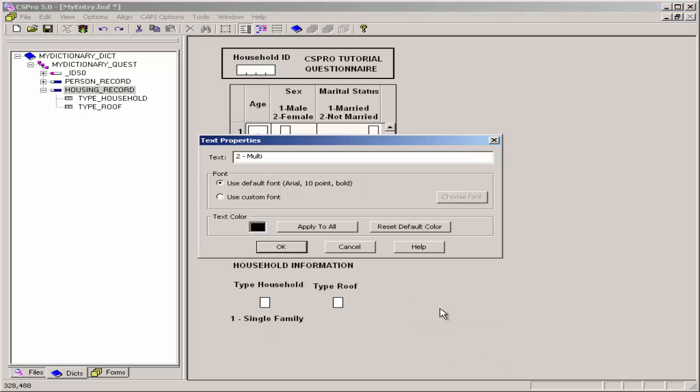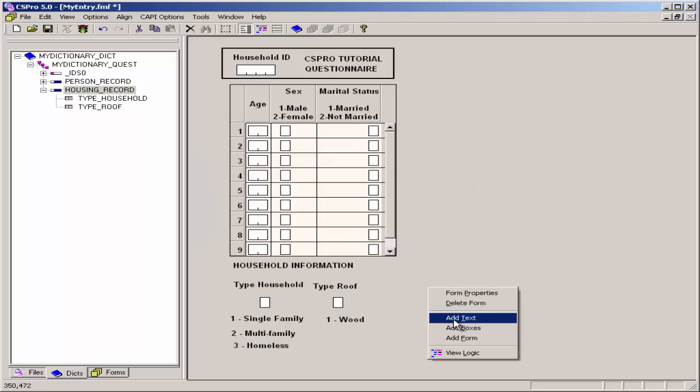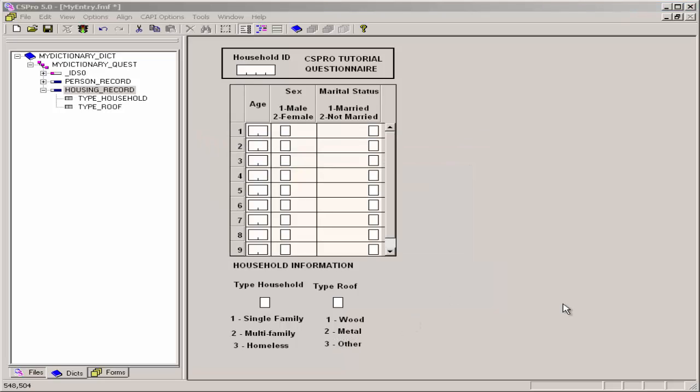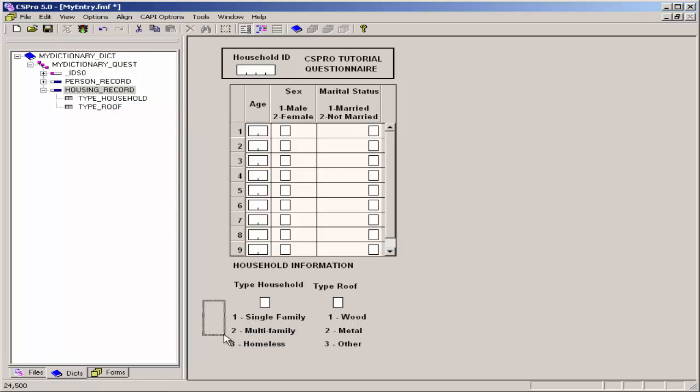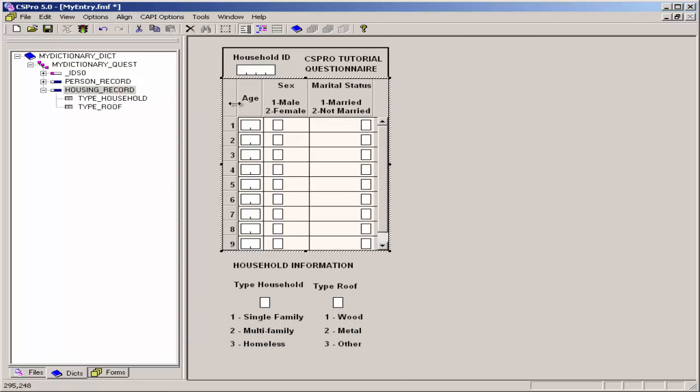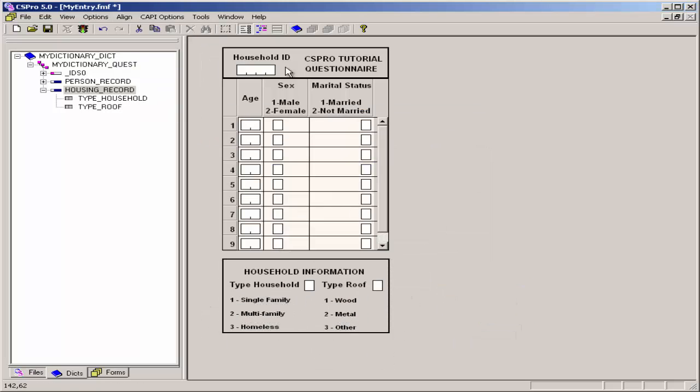I continue in the same manner to add the remaining text boxes showing the values for type household and type roof. I align these items by selecting the items I wish to align, selecting Align from the menu, and I will first align these to the left, and then I will click Align again and make them evenly vertical. I now complete my alignments and positioning the various things on my form until I'm satisfied that I have a form ready for data entry.